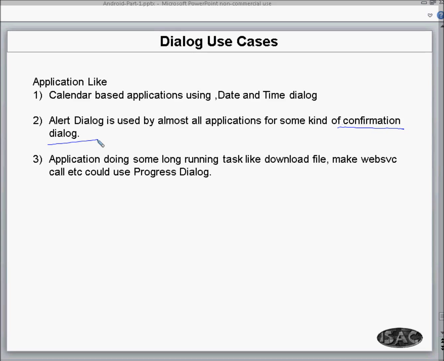The third most important usage of a dialog is application doing some long running task like downloading a file and you want user not to do anything. Obviously, if you are doing some long running task and you want user to go ahead, then you will be using a background thread or some kind of a service. But if you want the user to wait for some time before it does complete that, then you can show that dialog, download file kind of a thing, or make web service call, etc. You could use progress dialog as well. So these are the various usage or use cases of a alert dialog in Android. Very useful things.